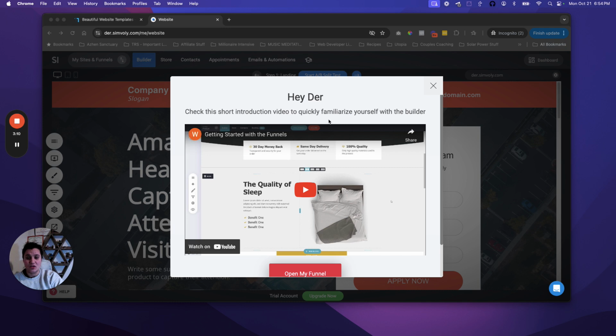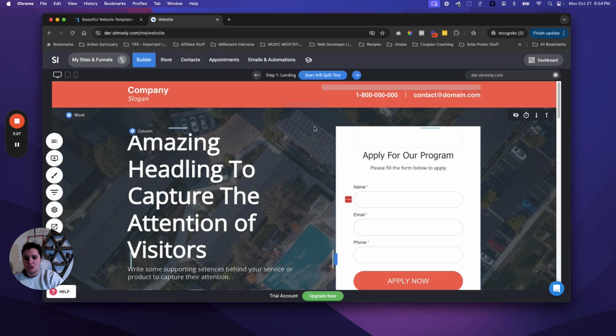Awesome. So that got all loaded up, and you can see here that it gives you a little welcome video to show you around the dashboard. You can watch that if you're creating an account with these guys, but I'm just going to close this and show you really quickly how we can get this up and running so that we can actually start modifying some of these pieces.